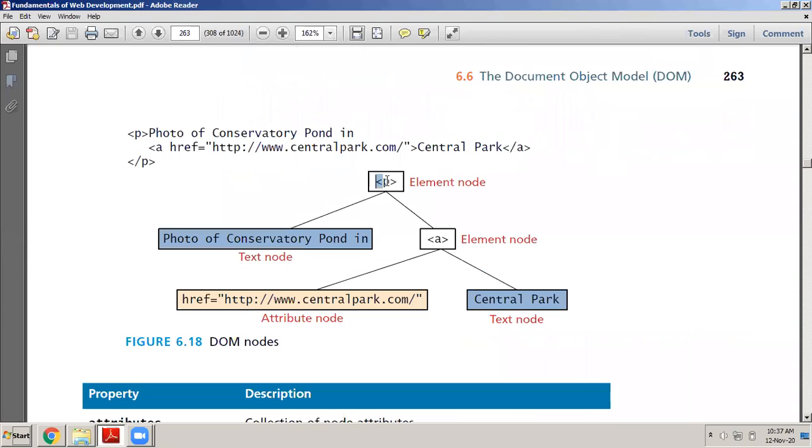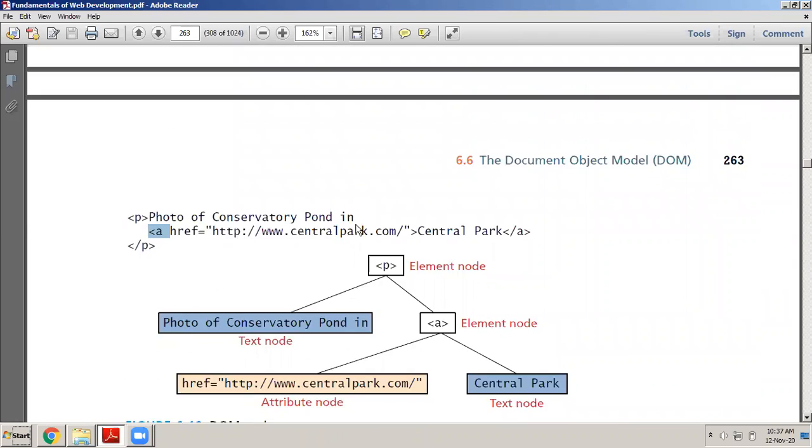Now, if P is the element or the node, it may contain many more nodes inside it. So it may contain a tag, a node inside it. If I have a node like this, P tag, photo of conservatory pound, and then there is an A tag inside it, so this becomes two nodes. There is a node, and then there is one more node inside this. This node is called the parent node, and the node which is inside it is called the child node.